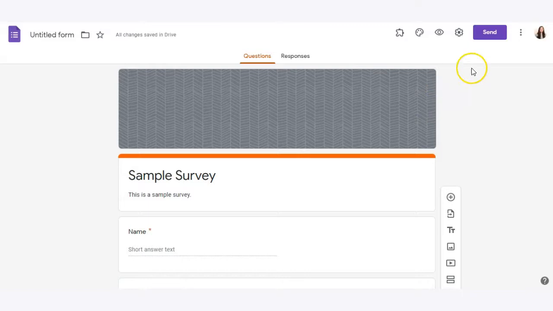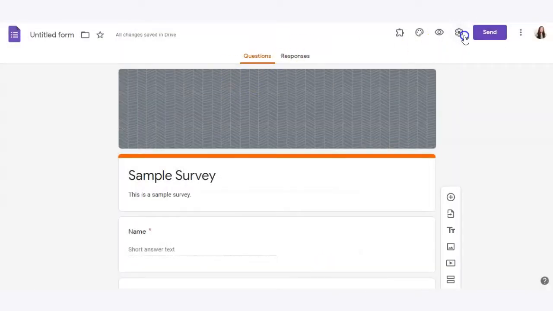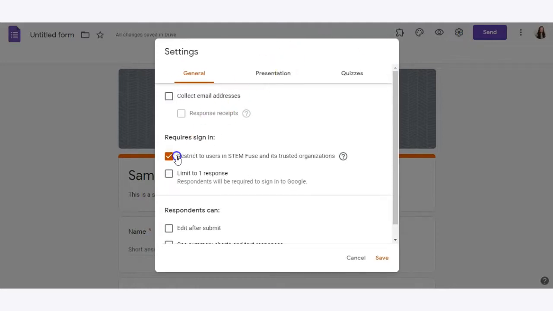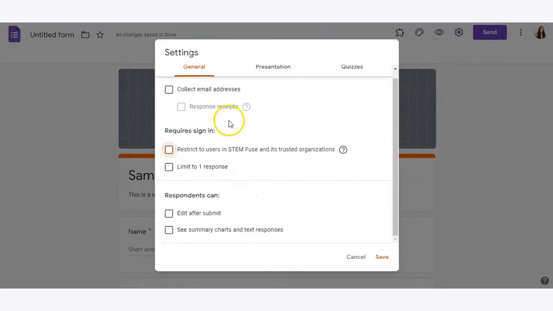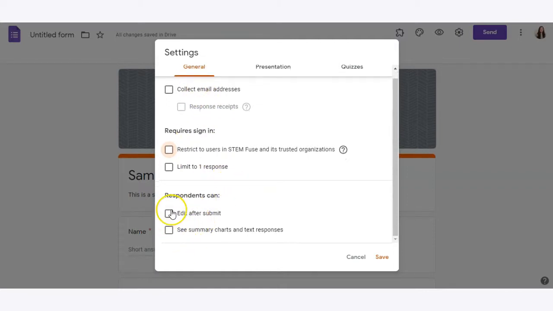The last way we can customize our form is via the settings menu here. To do that, you click on the settings cog. Depending on your organization or school, you might have some different options here. You can allow users to edit their responses after they submit. You can allow them to see other people's responses, which is typically not recommended unless it's just very generic information.